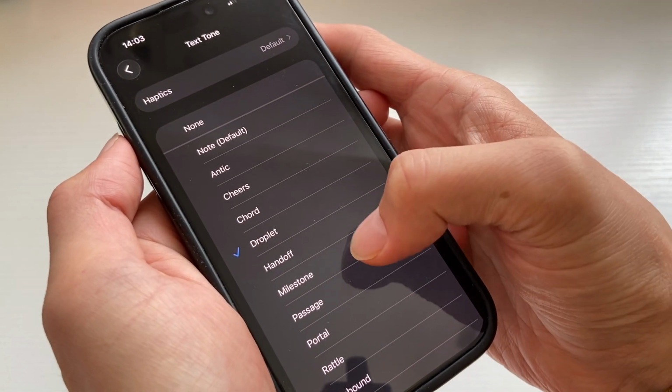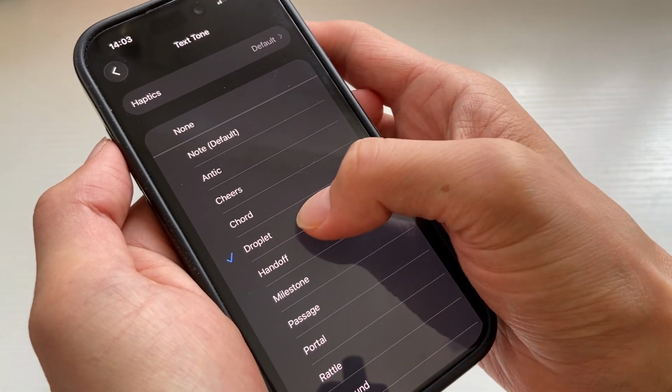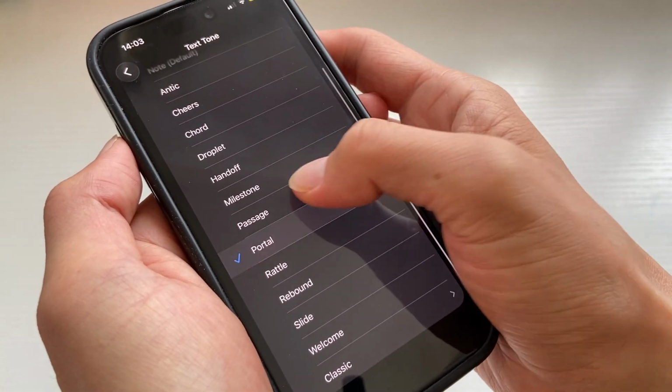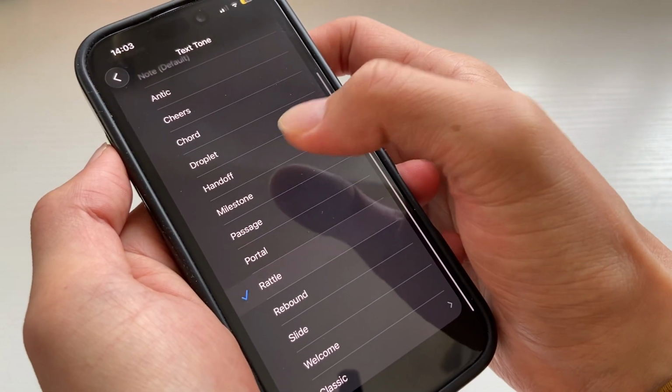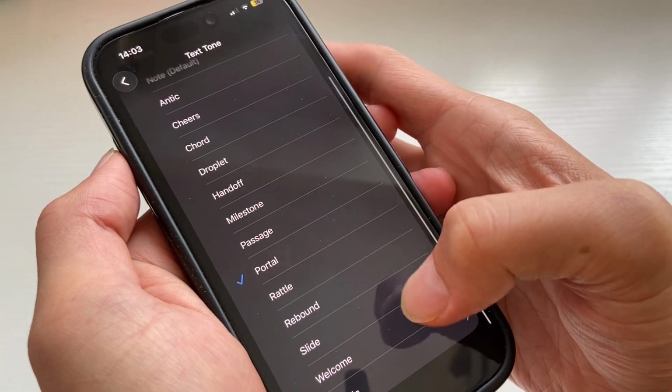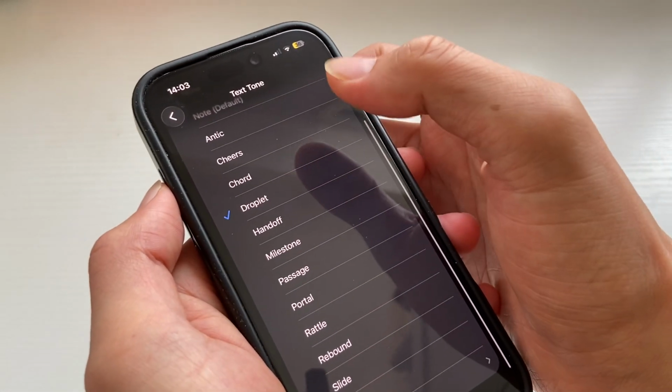So you can change it. A little droplet might be better. And then, as you can see, there's not as many selections as ringtones, but this is for your text tones, okay? So go ahead and mess around with this.